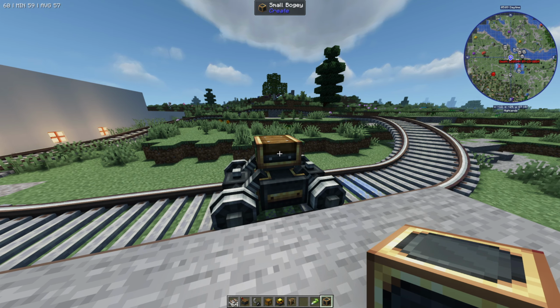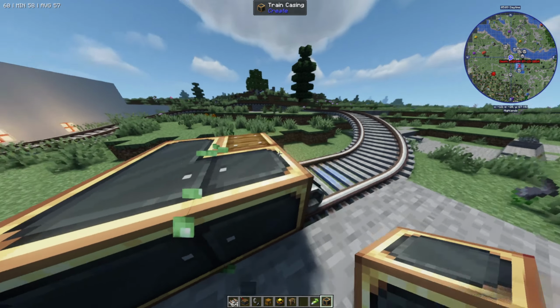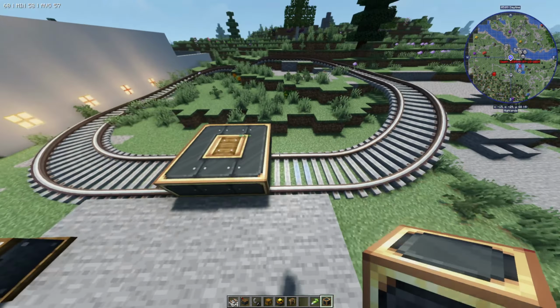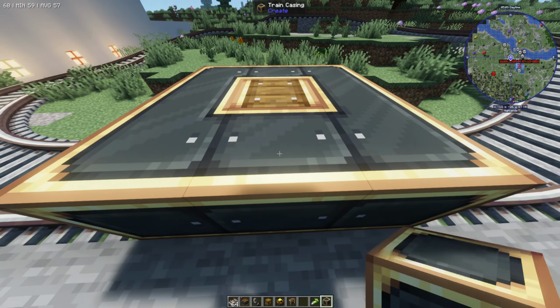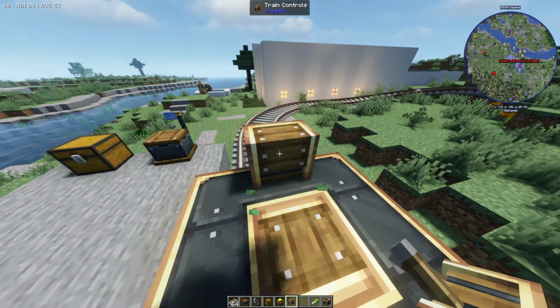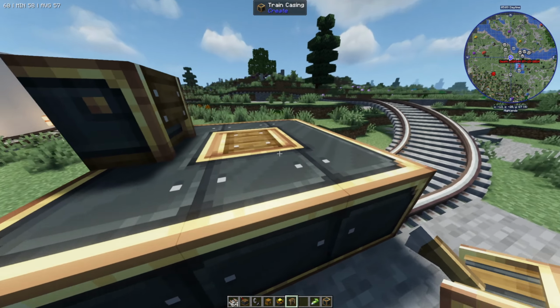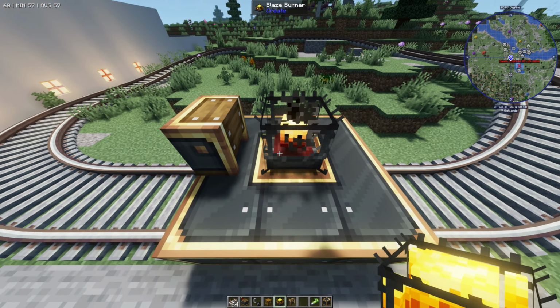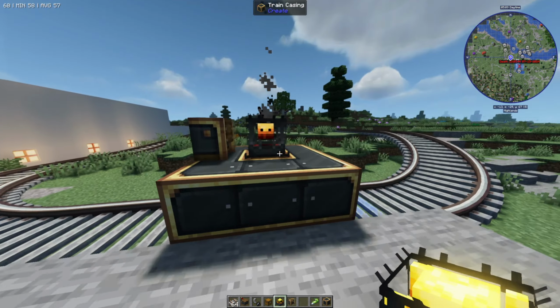So from here what we can do is we can go ahead and make our train. We can use any kind of block here. I'm just going to use this casing round here. And I've just built out the train just like this. In order to go ahead and drive the train, you're going to need one of these, which is a train controls. You can just place this at the front here. And then if you want the train to be automatic, you can use this thing here called a blaze burner. This will essentially mean that you don't have to drive it.